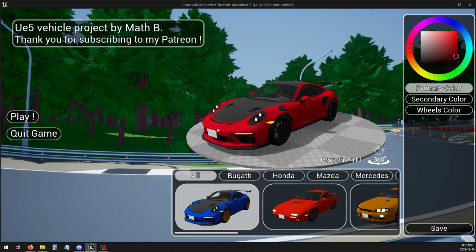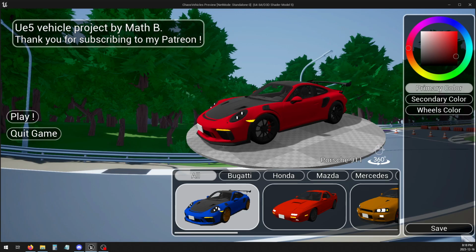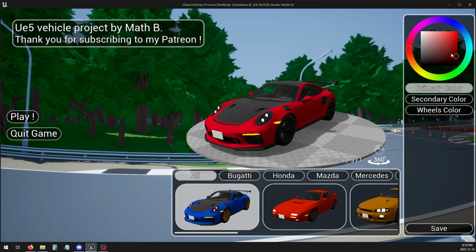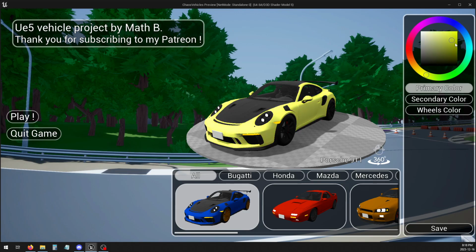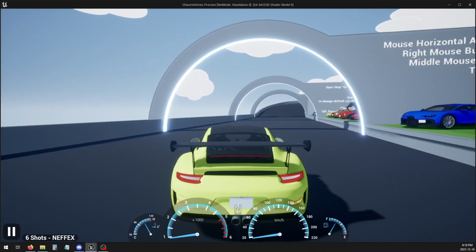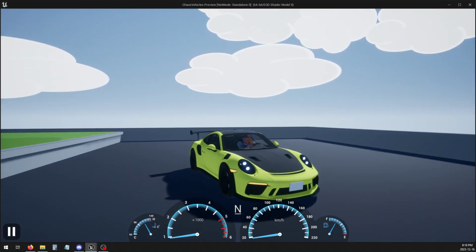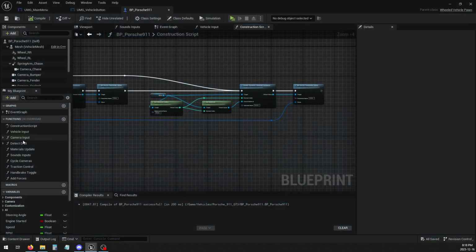Now, as you can see, I've set the default color in the main menu struct to be red, which means the thumbnail isn't representative anymore. I'll have to fix that eventually. Let's make it yellow, just for the sake of a demonstration. Let's save that, and let's play. And there you go. You got yourself a yellow Porsche.